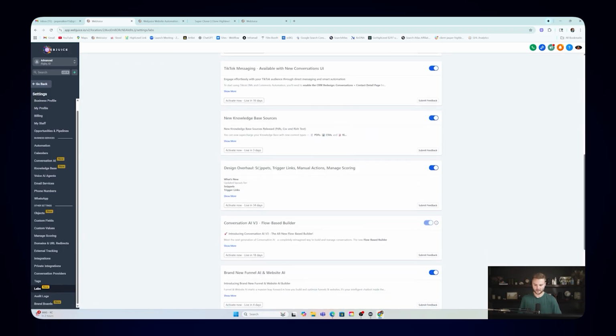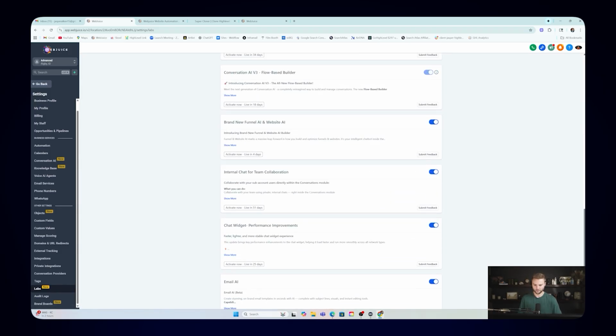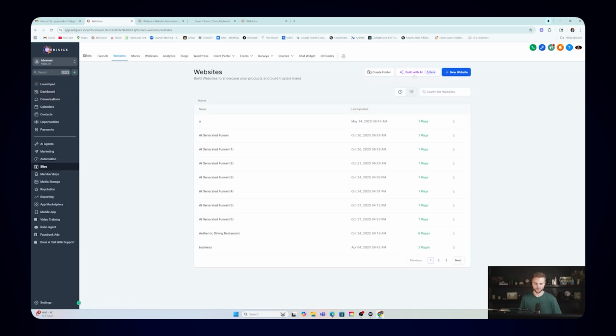And then inside of labs, there's this that says brand new funnel AI and website AI. You need to make sure it's turned on. Yours is probably turned off if you're not seeing that tab. Once you turn it on, go back here, and then you should see build with AI. You may need to refresh your page. We'll go ahead and click on it, and this will pull up our website builder. This also works with funnels as well.